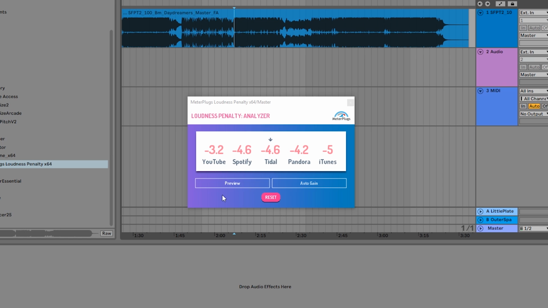We also have a preview button. If I click the preview button, it will reduce the audio by negative 4.6, so I'll get an accurate representation of what this track will sound like when it's played on Tidal as compared to the master as it is now.